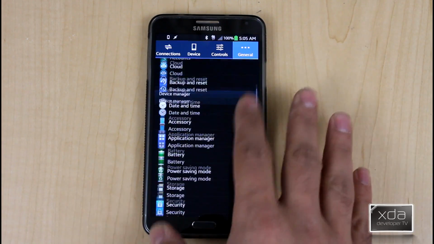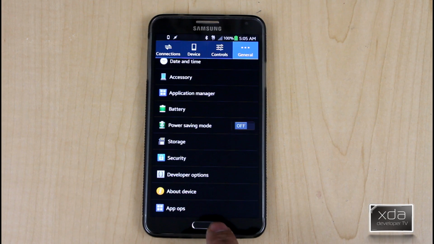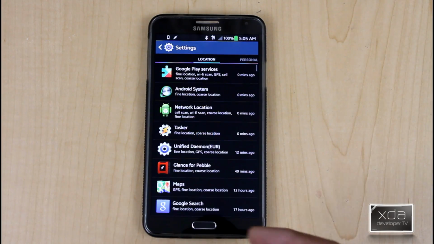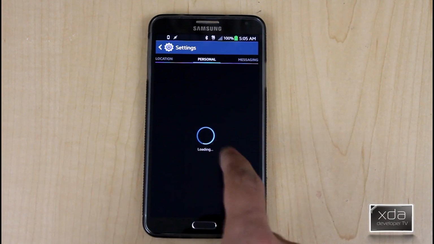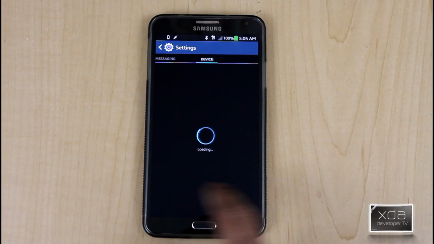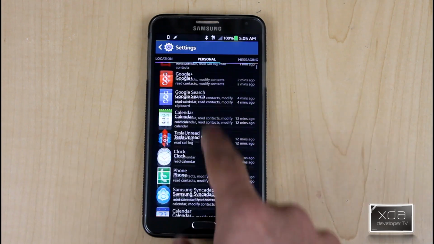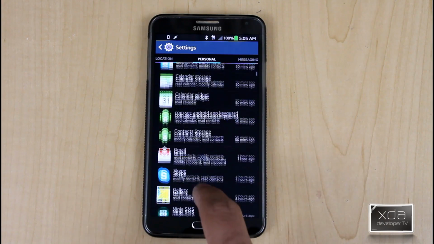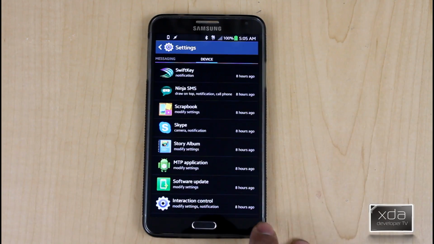Under the General tab, all the way at the bottom, we have an option now called App Ops. So this module not only enables you to install it, but it also adds it into the TouchWiz-based version. And it's the same thing. We have location, personal, messaging, and device, and it'll scan, and you're able to open everything. You want to go in here and access it and see what it's doing, but you can go in there and customize different things.